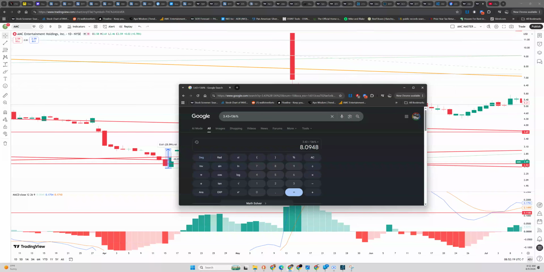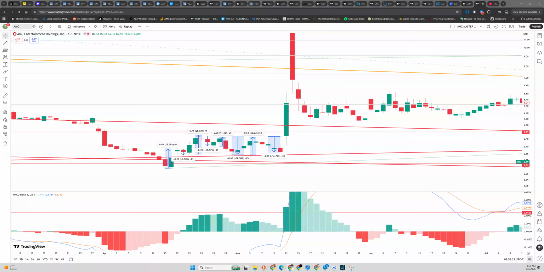So all that coiling you went through, first you made a bottom, you made a low, and all that coiling gave you an 809 price target. And you exceeded it. So that's how coiling works.